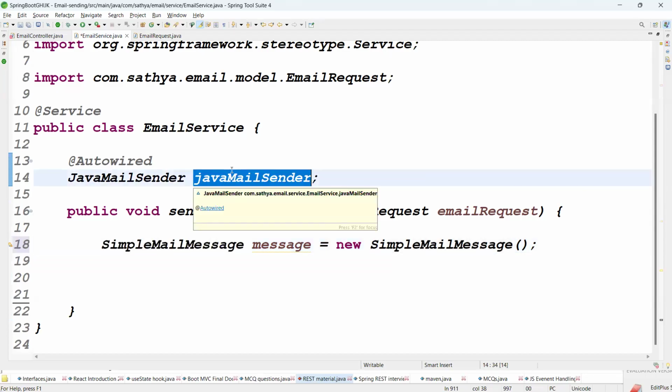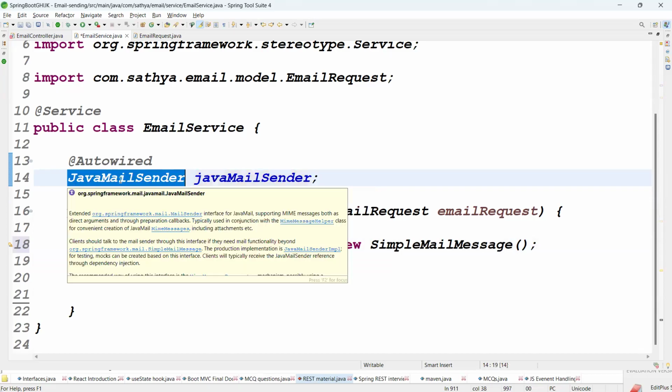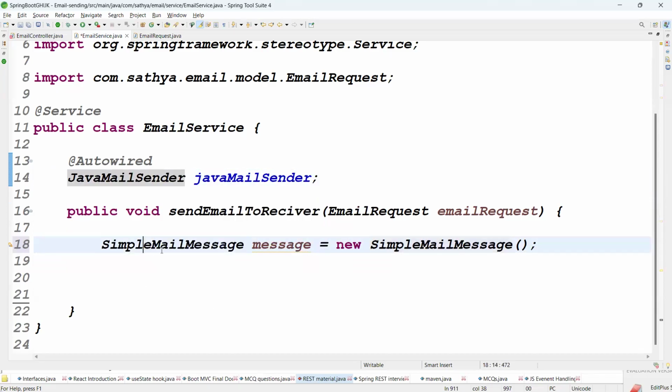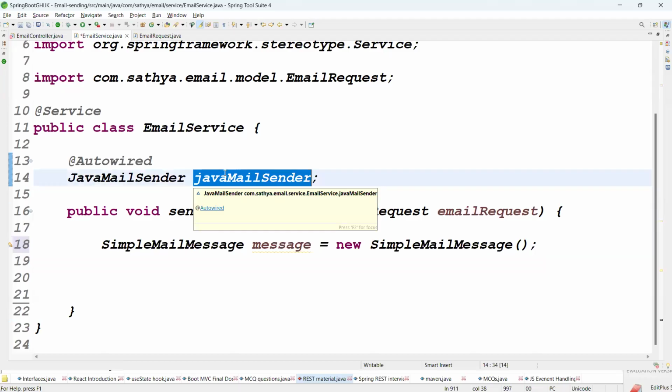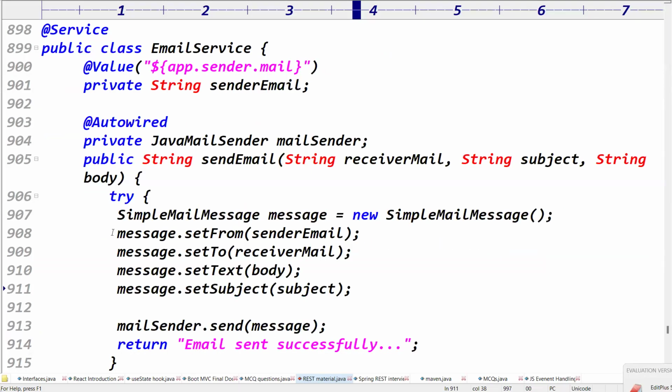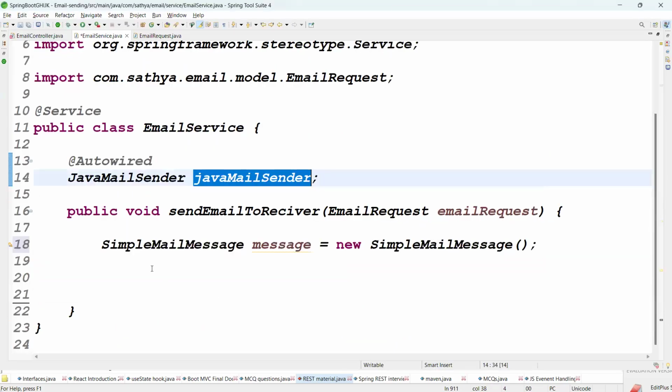How many classes in total are we using? Two classes. One is SimpleMailMessage. What is the purpose of SimpleMailMessage? To group the sender details and receiver details. Both are combined using SimpleMailMessage. Then the message is ready, the message details are ready. Once the details are ready, then use which class? JavaMailSender, to send the mail. To send the mail, you can make the data like message dot.